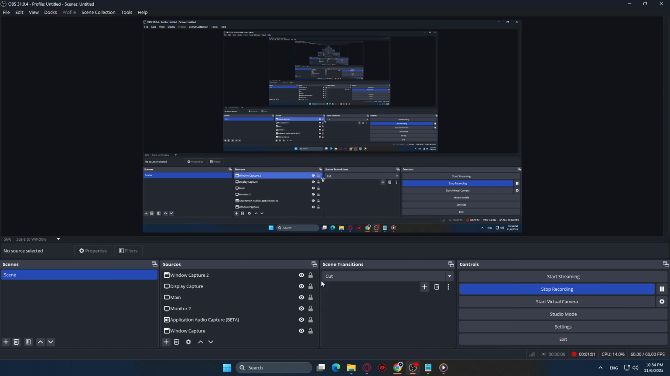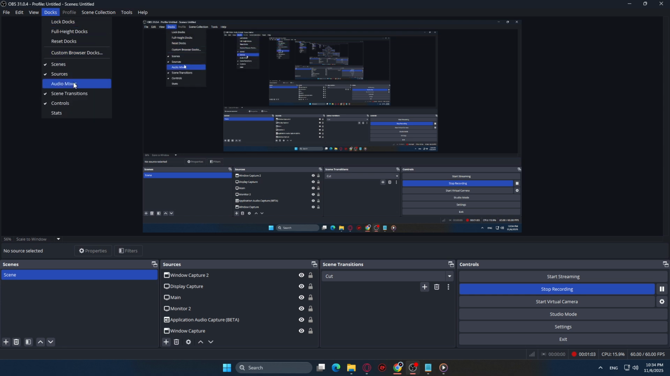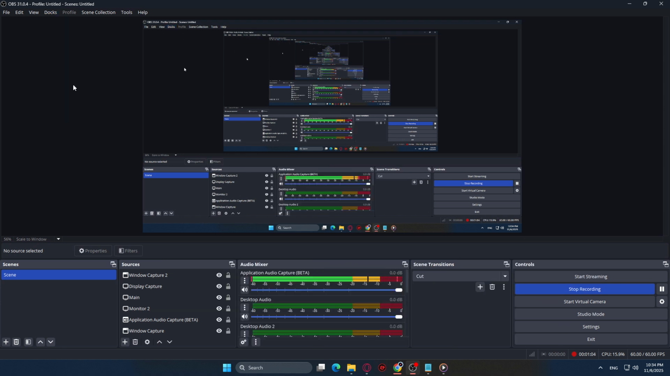Your OBS Studio interface should now look cleaner, and you can focus more on the elements that are crucial for your stream or recording session. If at any point you need the audio mixer back, head back to the Docks menu and check it to have it reappear. By customizing your OBS interface, not only do you optimize your workflow, but you also enhance your overall streaming or recording experience.